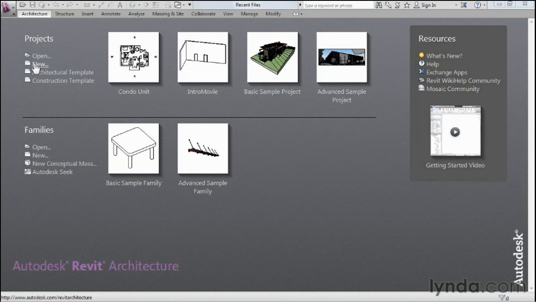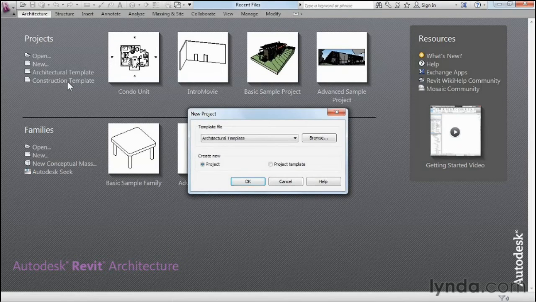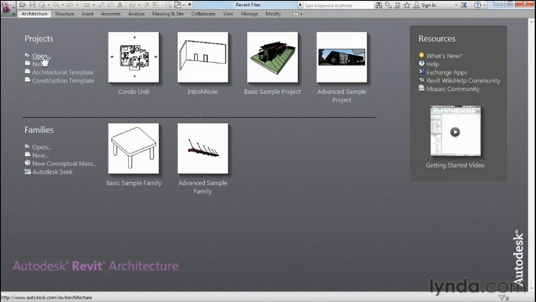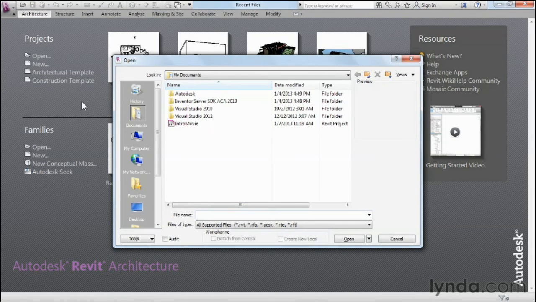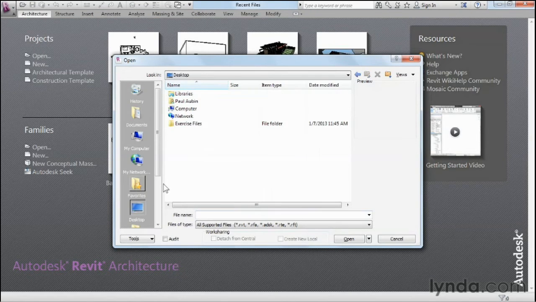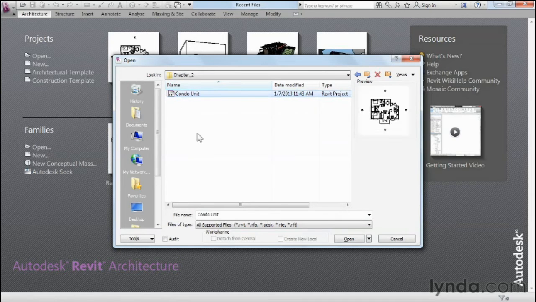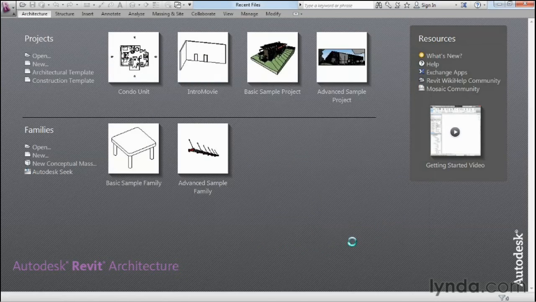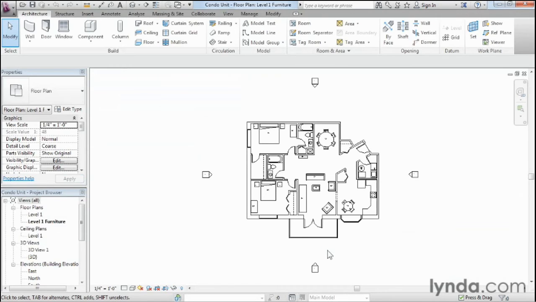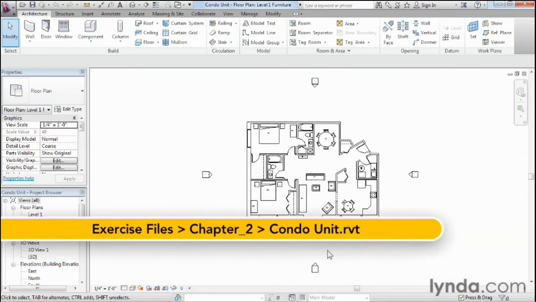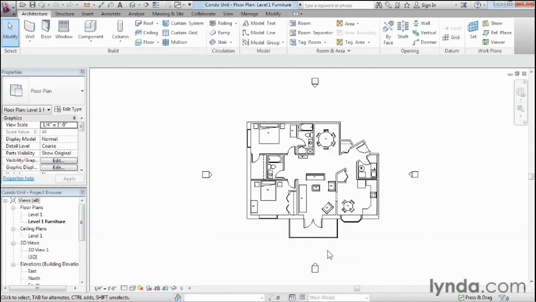If you want to create a new project from a different template than one of the ones that is listed here, you can click the new link there and browse to it here. Or you can click this open link and open an existing project. I'm going to go to my desktop, and in my Chapter 2 folder of the exercise files, I'm going to open a file called Condo Unit. Now, if you don't have access to the exercise files, you can really open any Revit file that you like for this exercise.